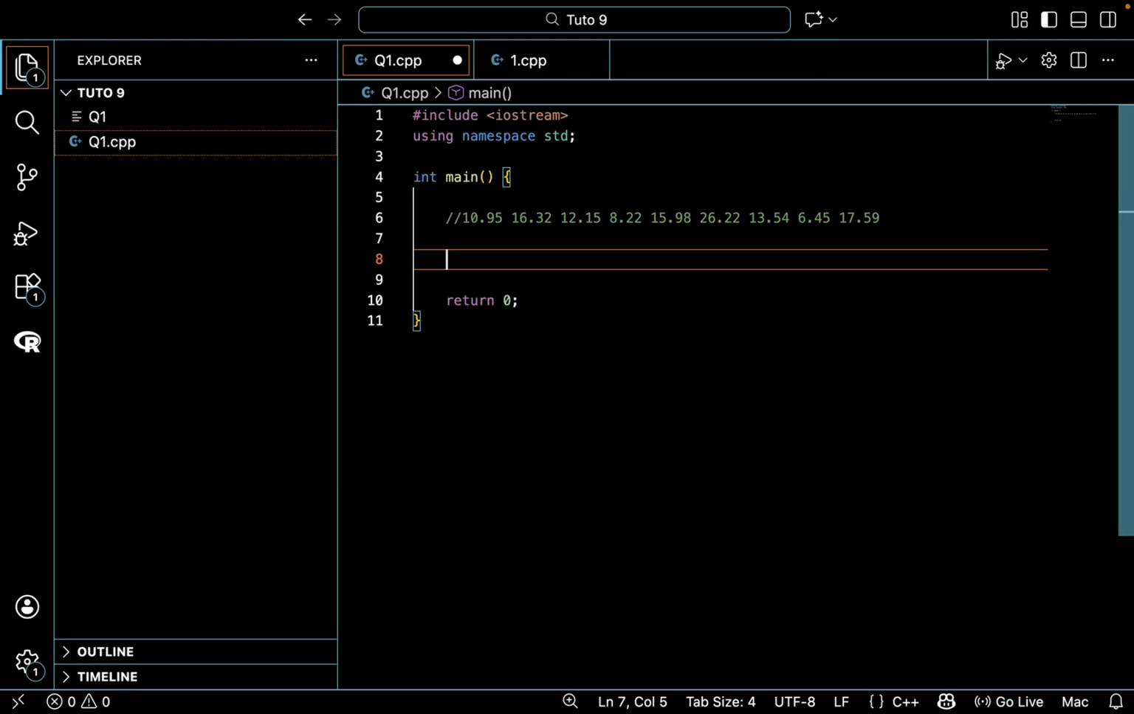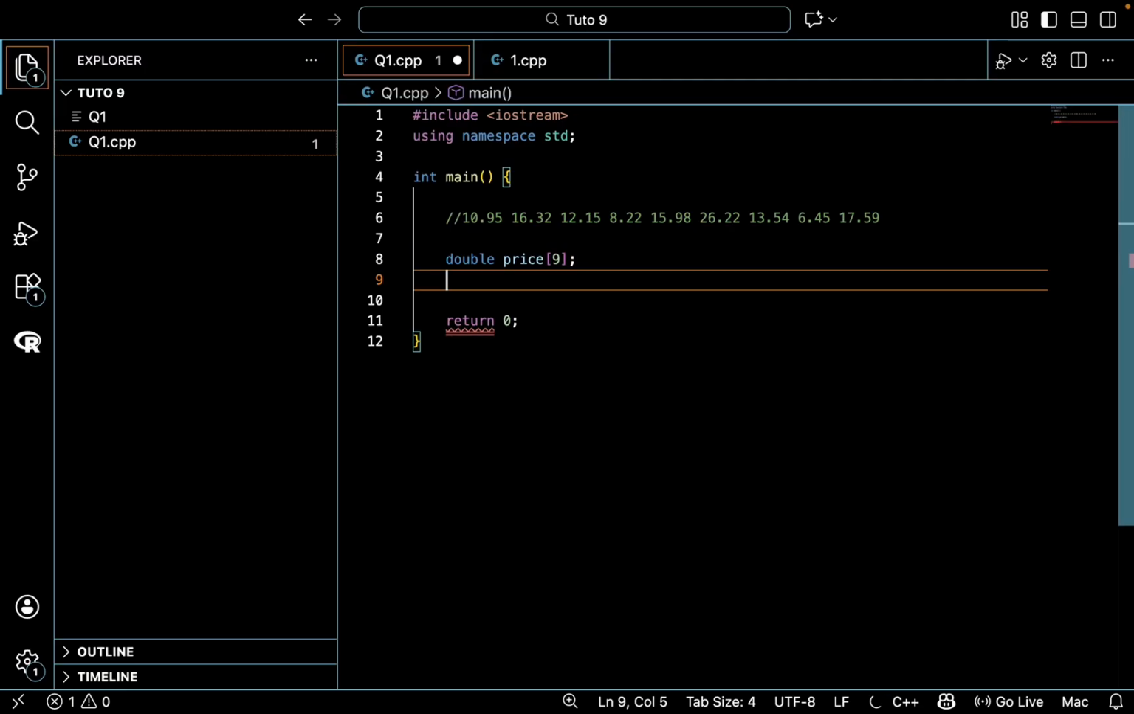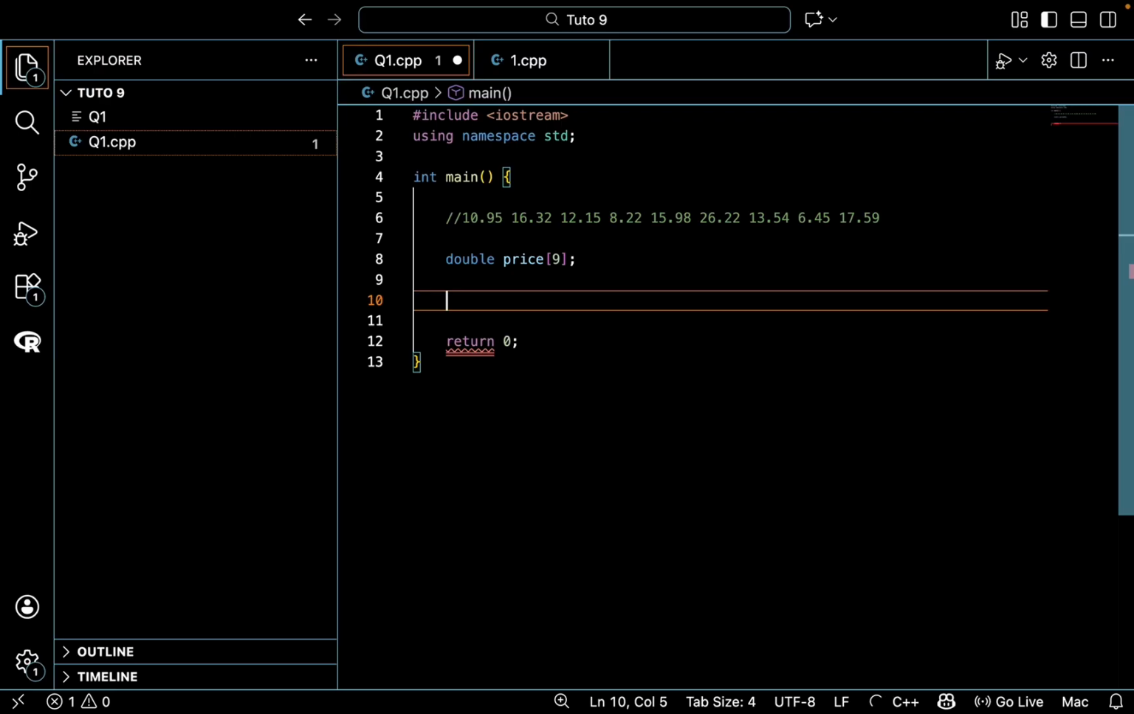So we write our code. First, we declare some array. The array name is price. We have array size of 9. Next, we need to enter the input by using loop. I like to use for loop. And inside the for loop, we have 3 elements. First, we have initial index, i equals to 0.